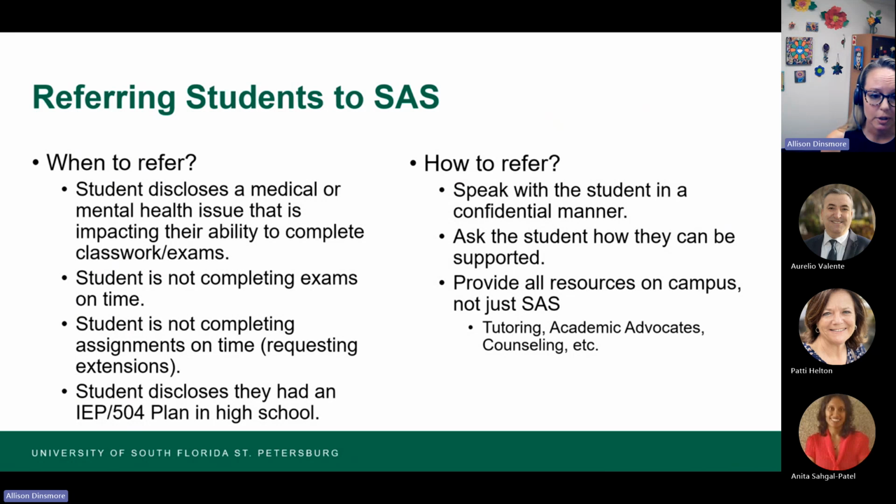If a student discloses these things, the best thing to do is to ask how you can support them. If they're not sure what they need, you have an opportunity to refer the student to a campus resource to support them. Make sure that you're speaking in a confidential setting, and if that's not possible, ask if they can wait to get some privacy, or ask if they can schedule an appointment to connect with you in a more confidential manner.